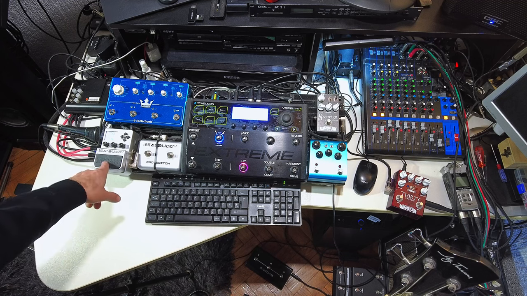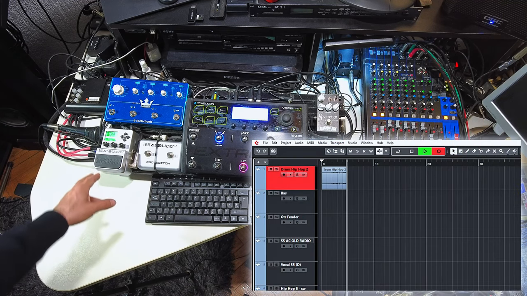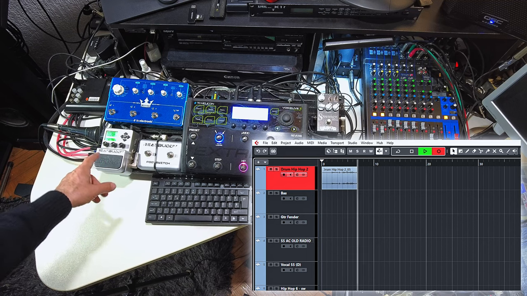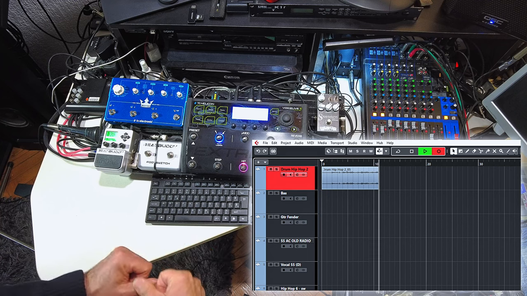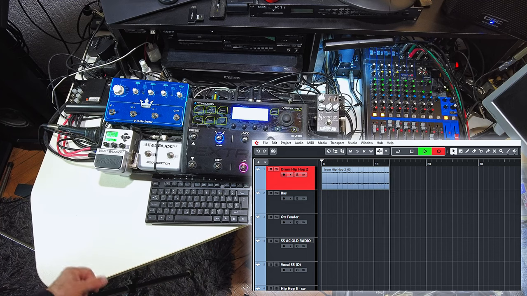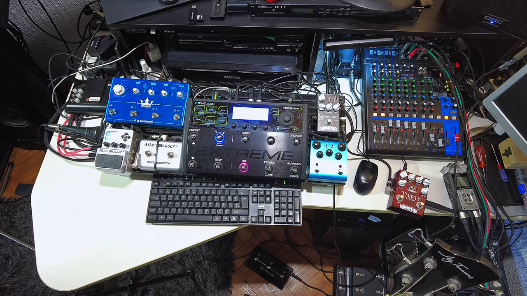Now I'm going to start the rhythm and to record it with Cubase. Okay, that's it.